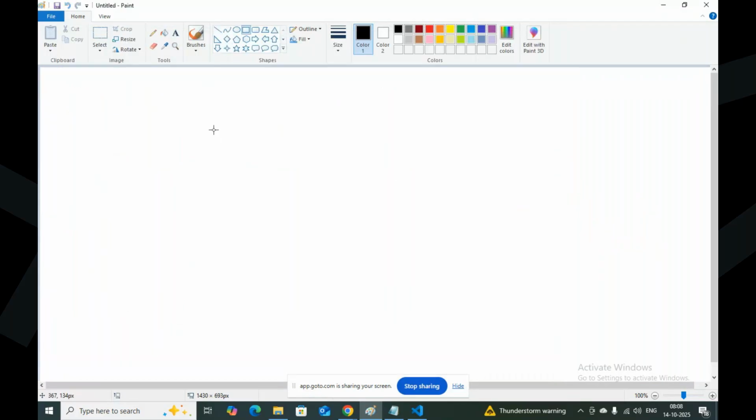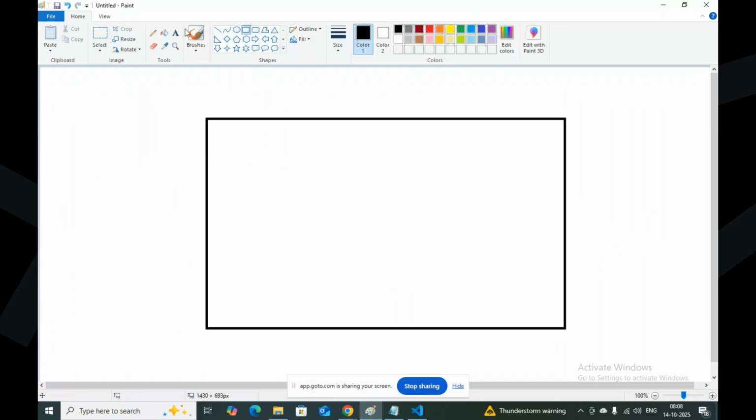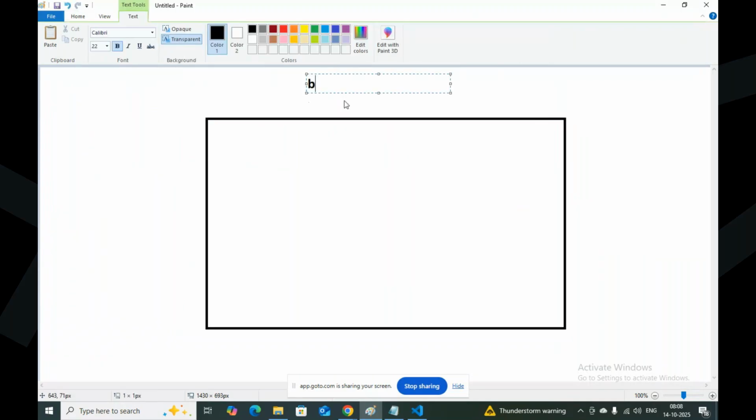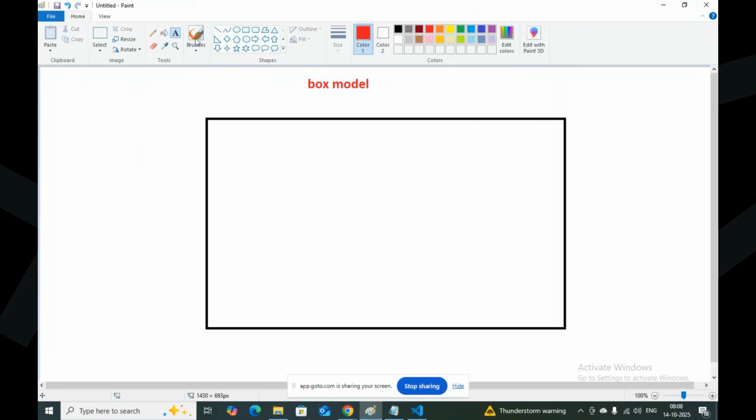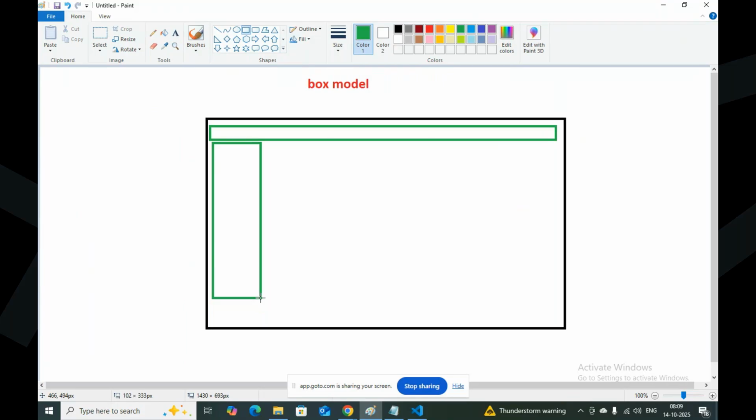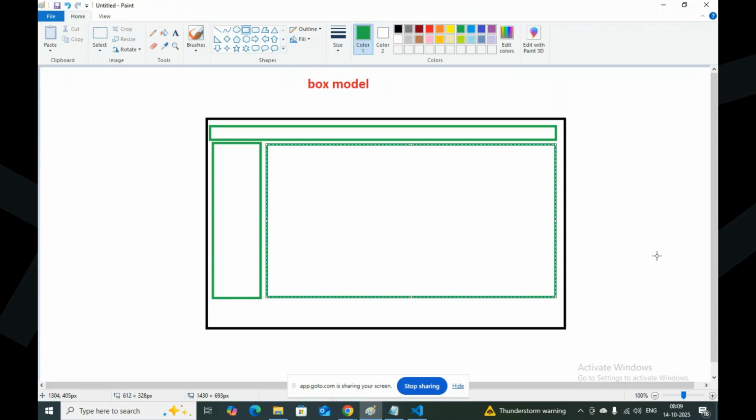So imagine this is your web page. This is the box model. In this web page, every element is a box. For example, you have a header, and the header is a box. You have the left menu, which is a box. You have the center menu, which is a box. You have the footer, which is a box. Every element is a box.